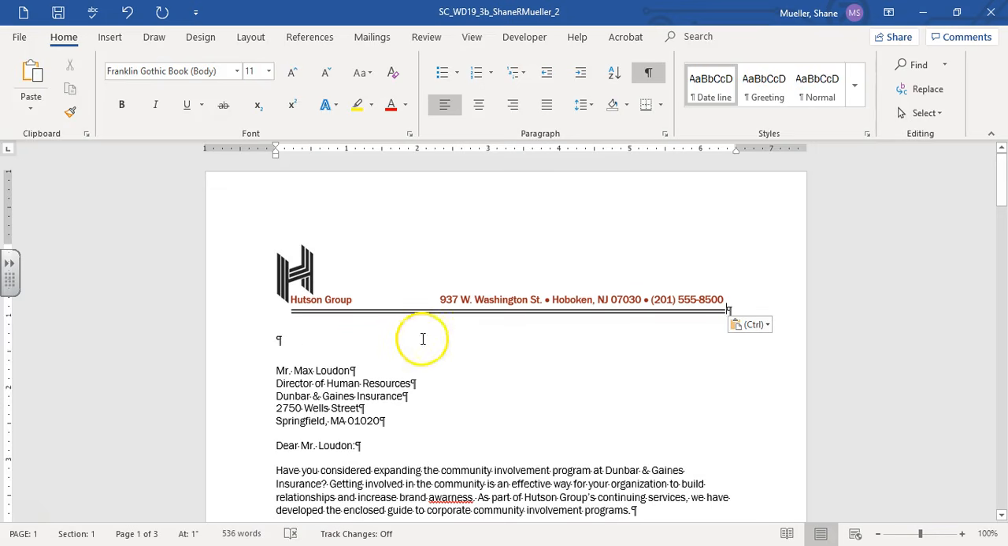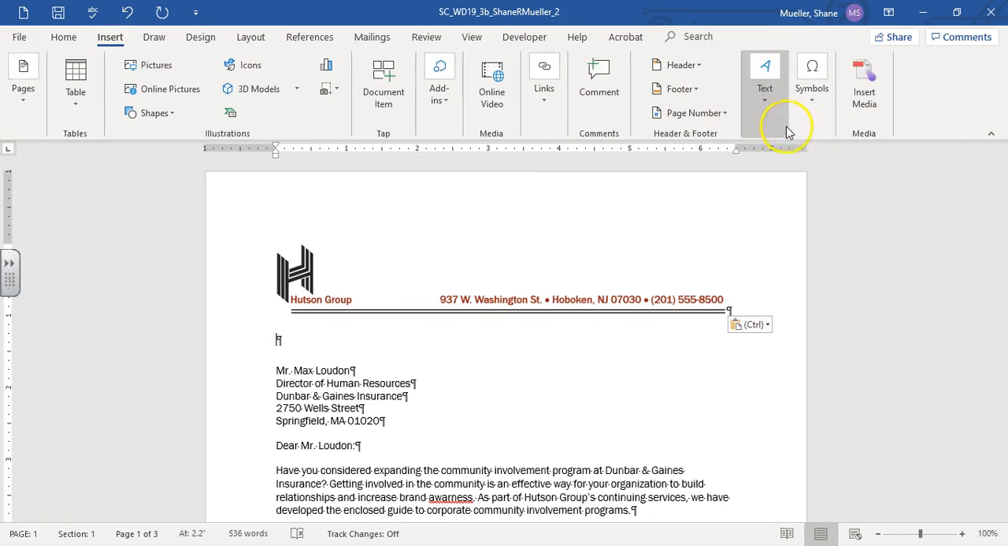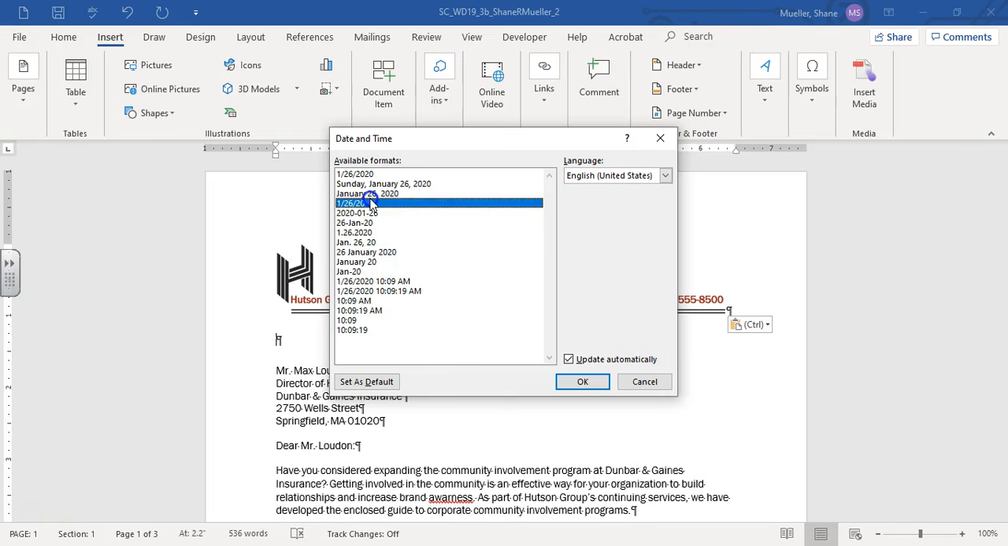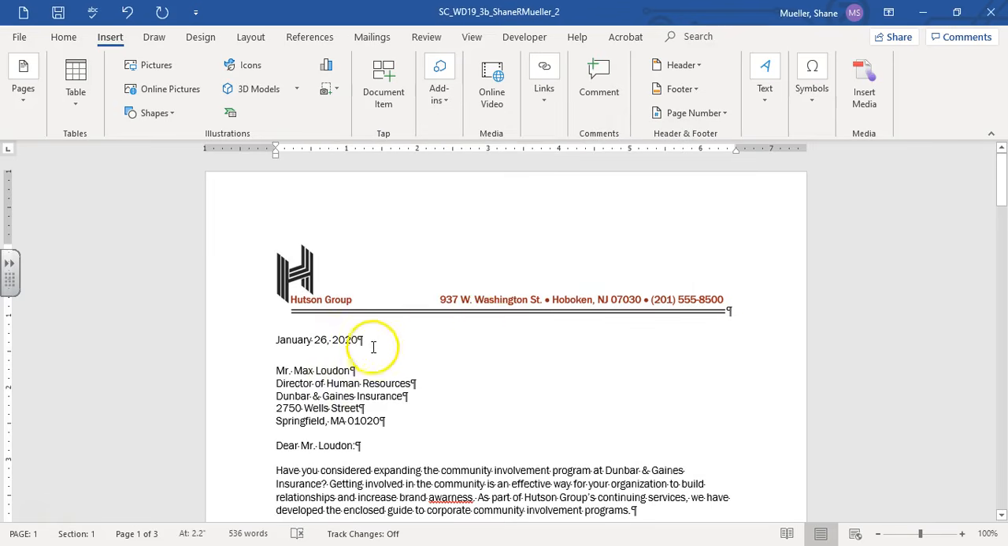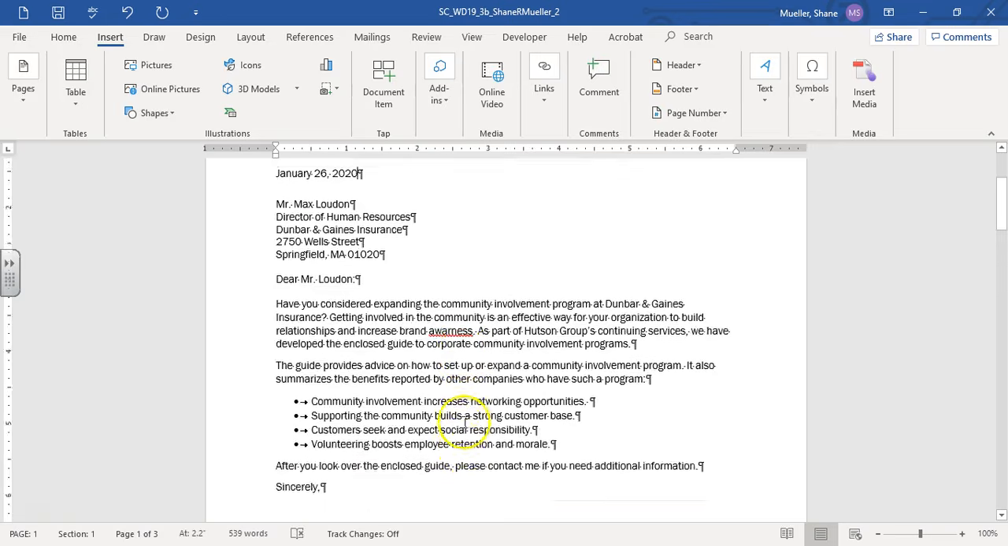Alright, then it says in the blank line below that, we're going to insert the current date using that May 5, 2021 format. And again, on that last project, I got all the points for it. So go ahead and do the insert in the text group, date and time, choose an appropriate format, update automatically is what I did, and then OK. We're golden, pony boy.